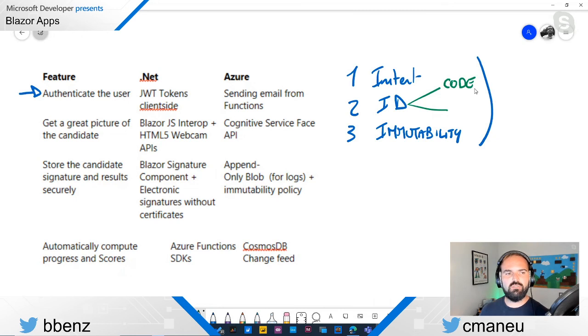So what I wanted to do there is to actually do this, but by email, to reduce the costs. So we will see now how we can send an email from Azure Functions, how you can use the JWT tokens to actually authenticate the user from the client side without having to connect to the server. Okay.